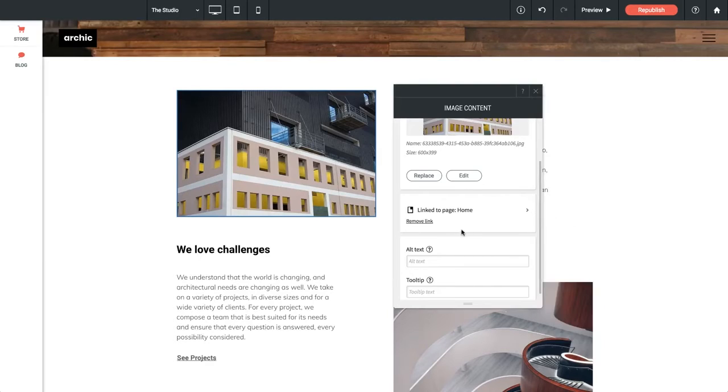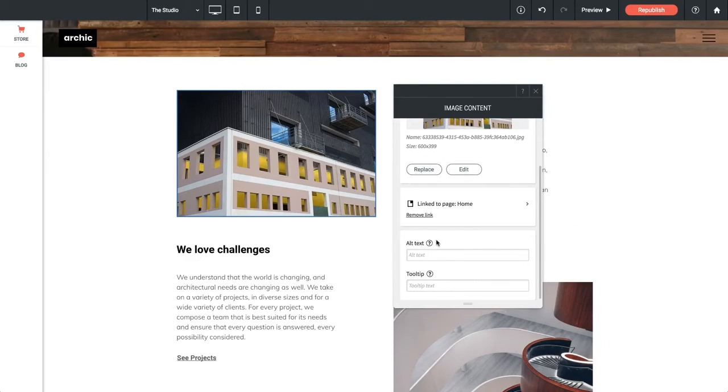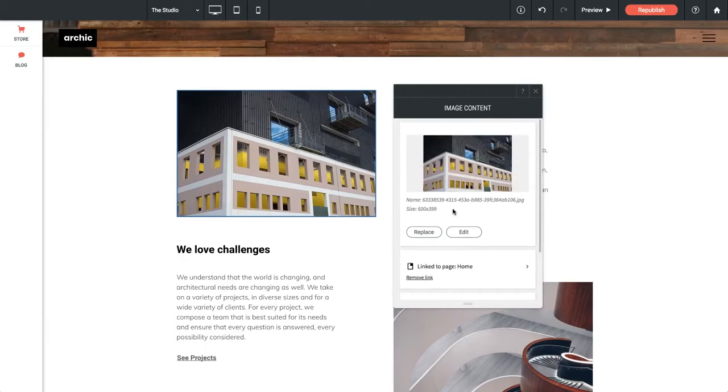Let's close that. And below that, we have options to enter in something called alt text and a tooltip. If you need help understanding what those are, there's these little question mark icons, and if you hover over them, it's going to give you a little explanation of what they do. One other important note about uploading your own images is just be sure to upload an image that is reasonably sized. We don't want to upload a 30 megabyte image to the web, as it can be slow to download and cause speed issues throughout your site.